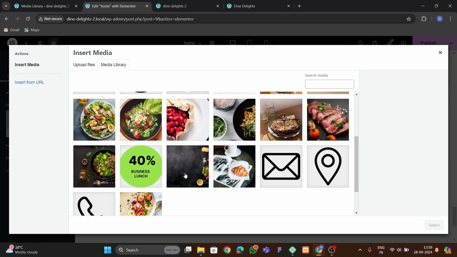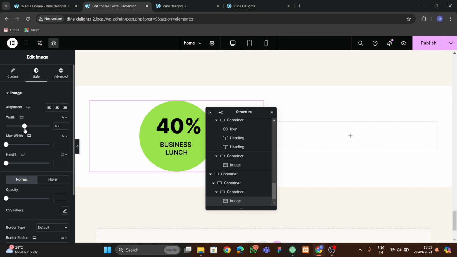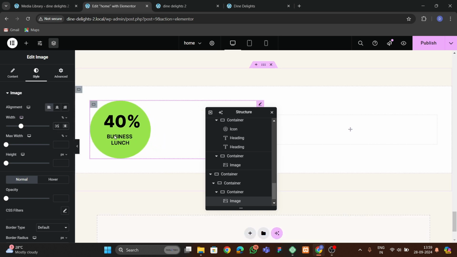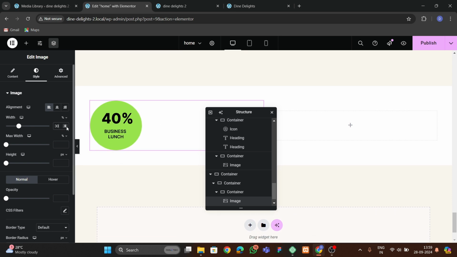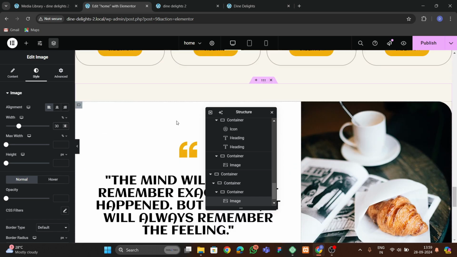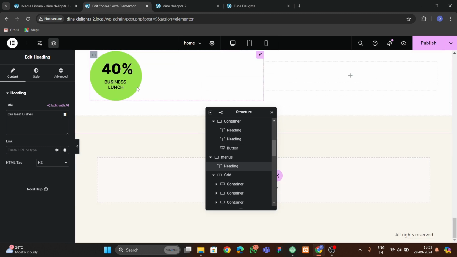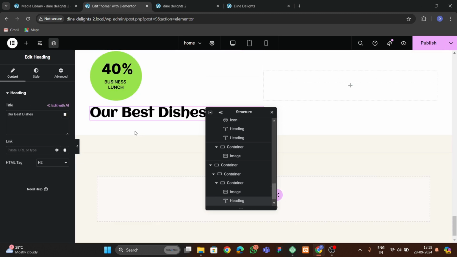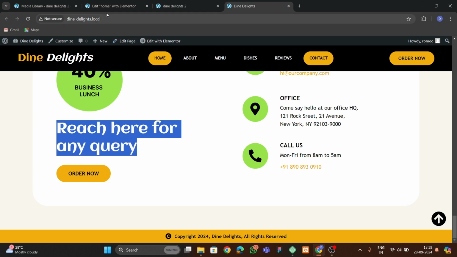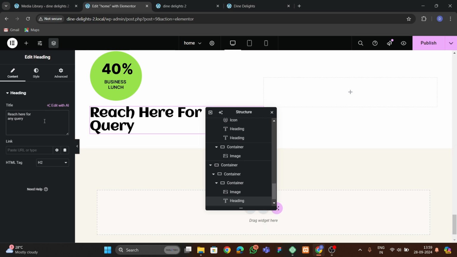This image will contain this. Okay, then after that we can make this left align. We're gonna decrease some 35. Okay, then after that what we can do, we can add this text. For adding this text, we can add this from the top, and here we're gonna write. Okay, then after that for the query, we're gonna copy this, and here we have to write reach here for any query.